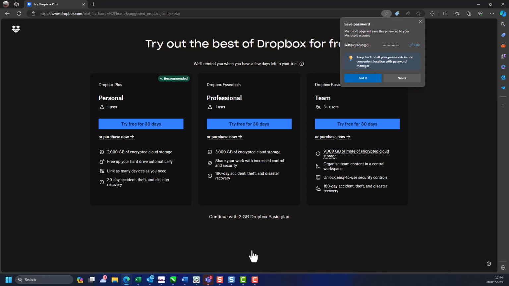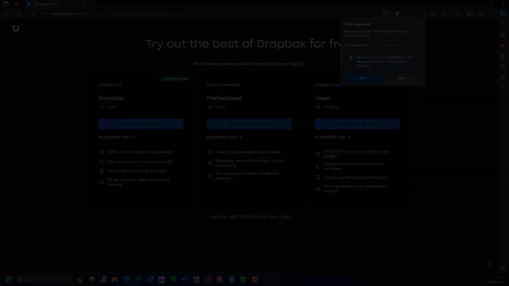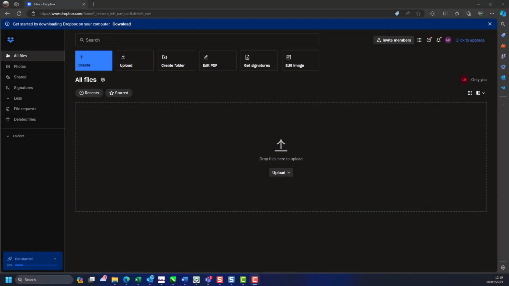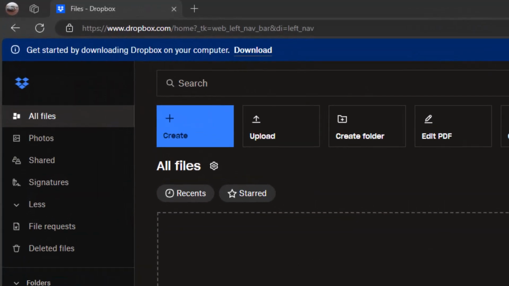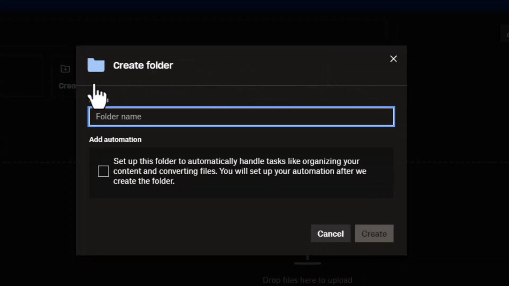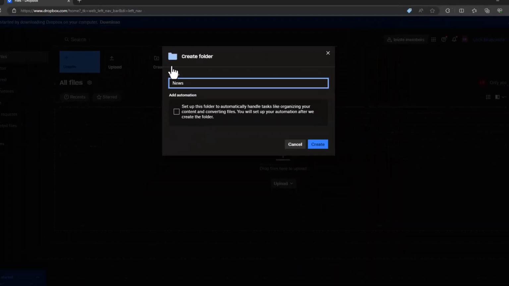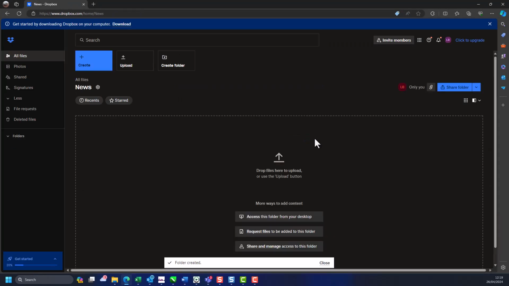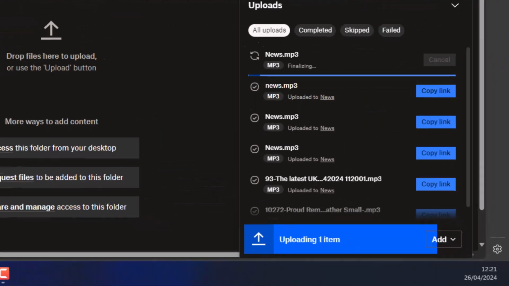Select the Dropbox plan that suits you best. In this example, we will use the free basic plan. As this is a new account, there will not be any files or folders uploaded. Let's start by creating a new folder called News using the Create Folder button. Once the folder is created, let's drag in a file called news.mp3. This will be uploaded to the folder.